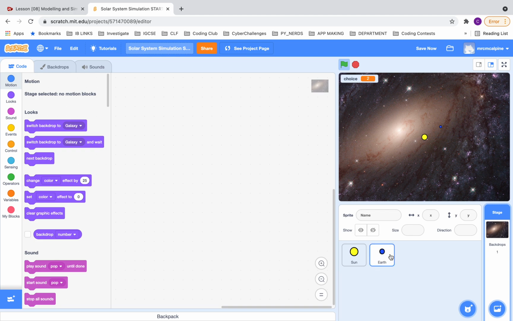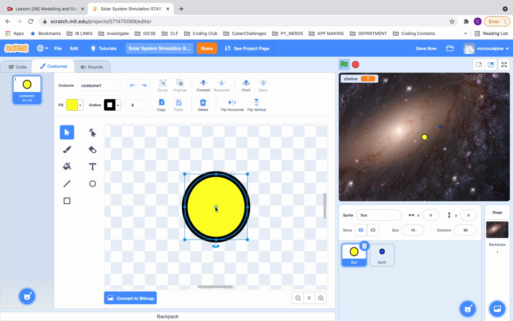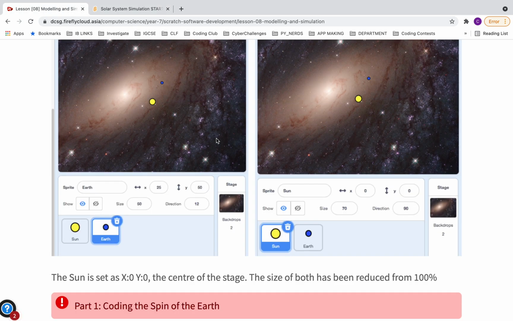When you're drawing sprites, if you go in here to costumes, really important, it's hard to see, but it's drawn right in the middle, and we can see that little crosshair there that tells us that it's drawn in the middle, and the same with this one. If you draw other sprites and they're not quite in the center, you'll get some strange effects. So that's for the next planets.